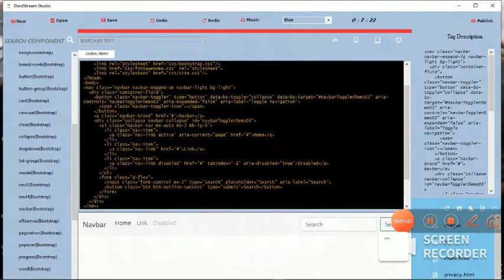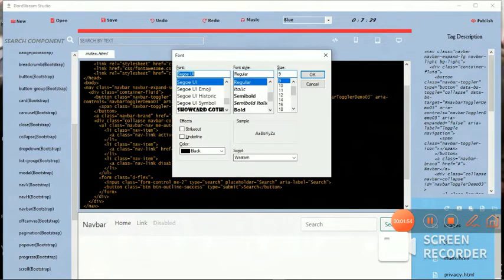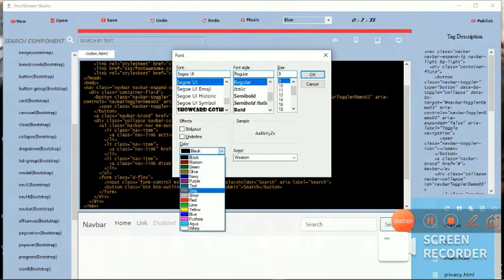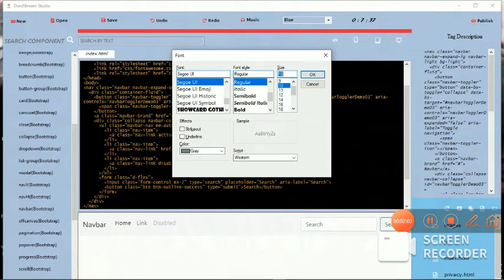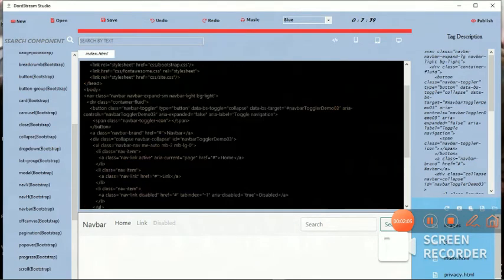We can change the color, and we can change the whole font as well by pressing your Control F. Press that Control F if you want to change the font of the editor, so you can use any color. You can change it to any color depending on the color you want. Can change it to any font size. As you can see there, the font changes and everything changes.